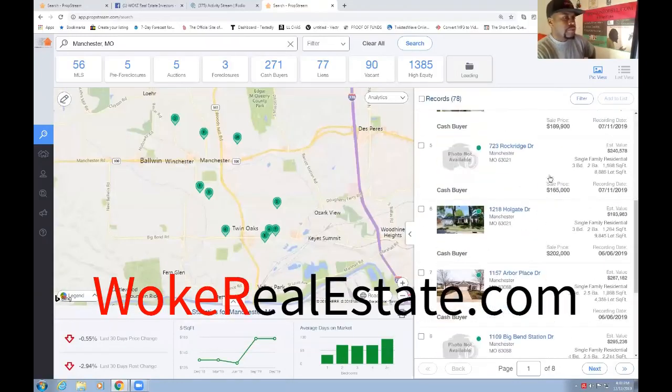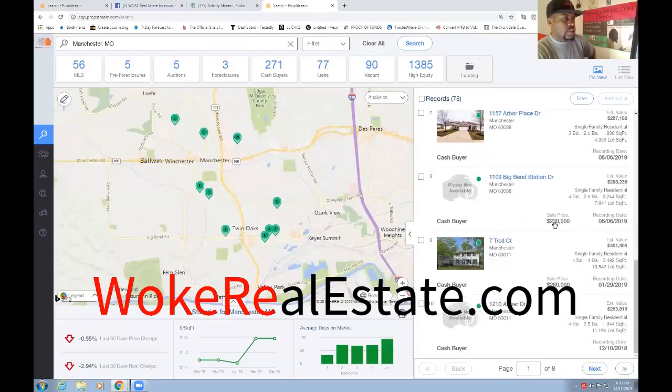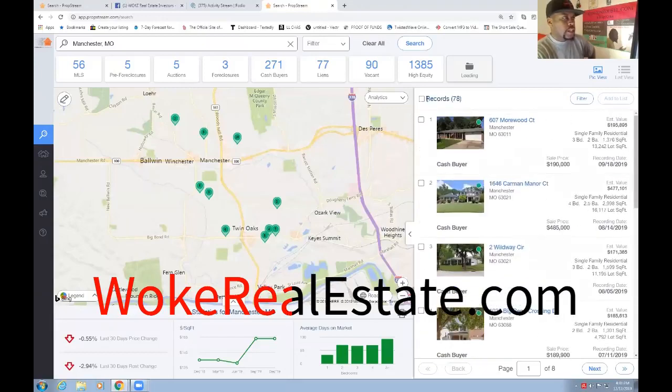All these people, and it tells the price here. They bought that for 202. They bought that for 106 cash. 230 cash, 280 cash. These are all cash buyers, and it's 78 of them. It only shows about 1 to 10 at a time over here on the left.